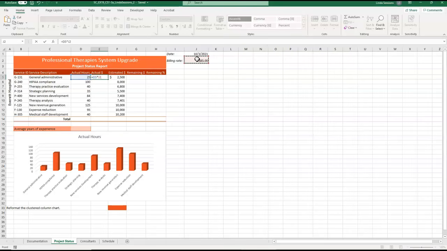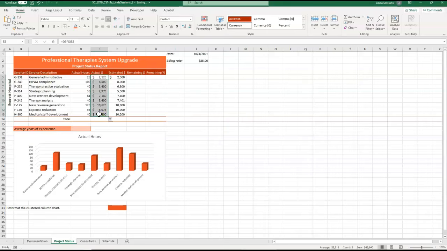To make J2 absolute, on my function keys on my keyboard, I'm going to hit the F4, and that's going to put the dollar sign in front of the J and a dollar sign in front of the 2 to tell Excel this is an absolute cell reference. Click on the check mark up here to enter that into my cell. Now I'm going to use the fill handle to copy this down to E13. So I have it copied all the way down.